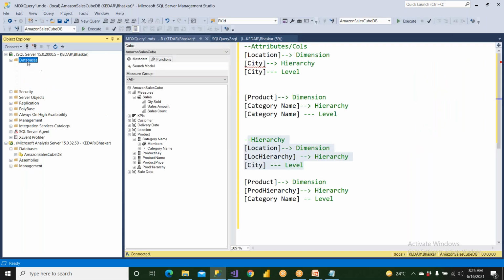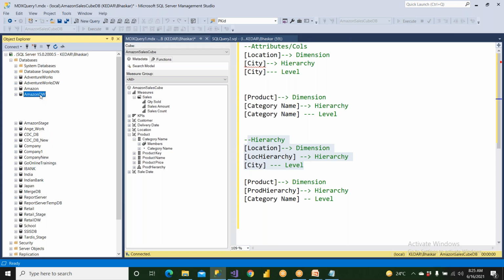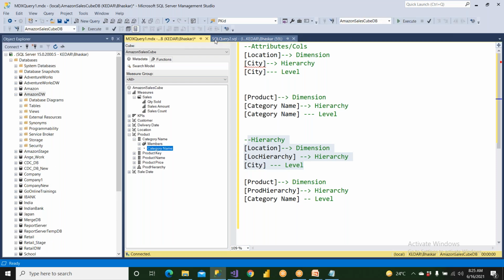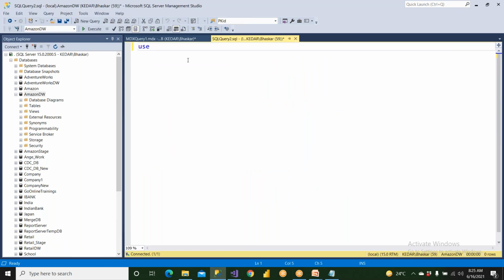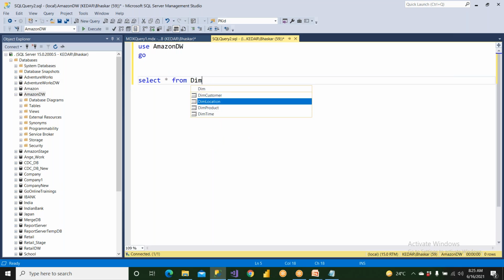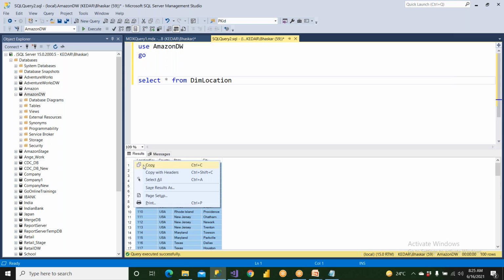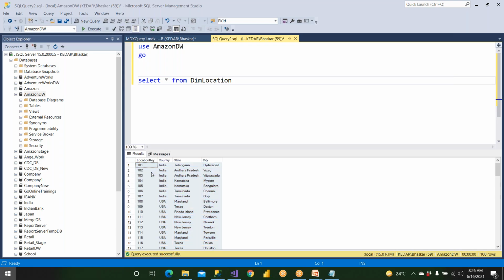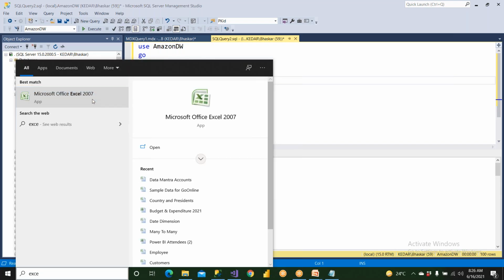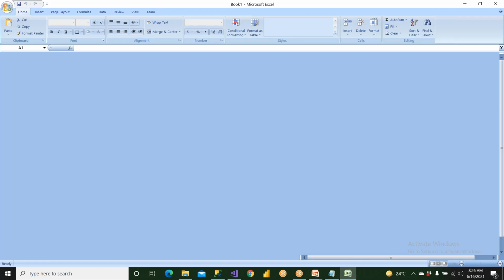I'll show you the data. So this is my data, right? So I'll go use Amazon DW. So I'm storing the data in this manner. So dim location, right? So when you execute this, it clearly has the country name. This is the, let me show you in Excel sheets, right? Yeah, let me increase the font size.